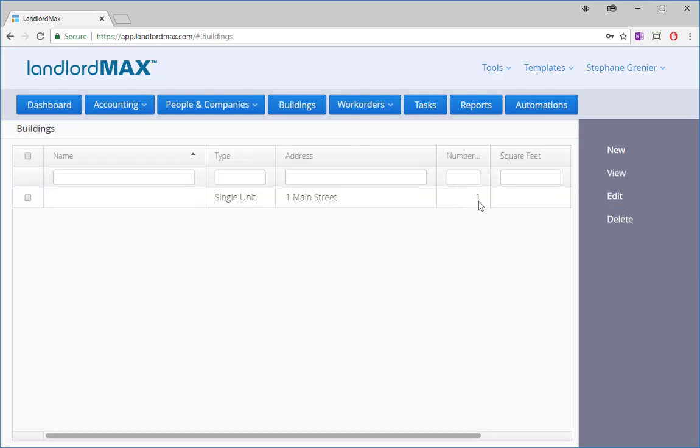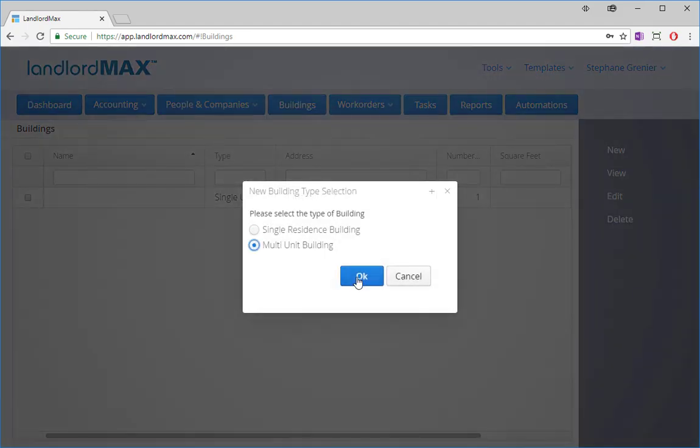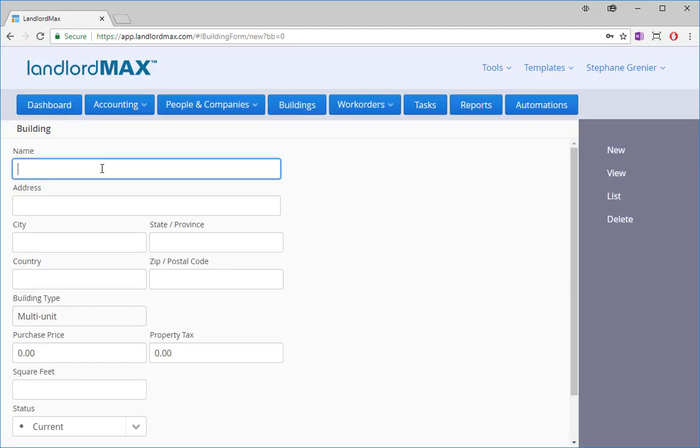In this case, since it's a single residence building, it's only got one unit, and so all the information is there. Now that we've created our first single residence building, I'm going to create our first multi-unit building, such as an apartment complex, a mobile park, and so on. So I'm going to click on New, and I'm going to select multi-unit building. And similar to the previous, it has the same number of forms and fields.